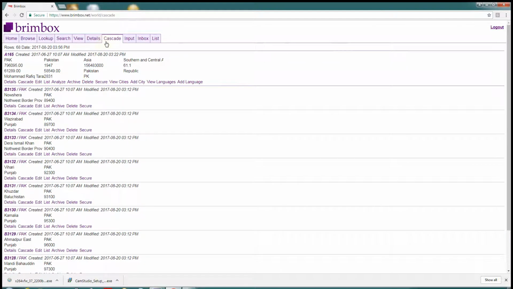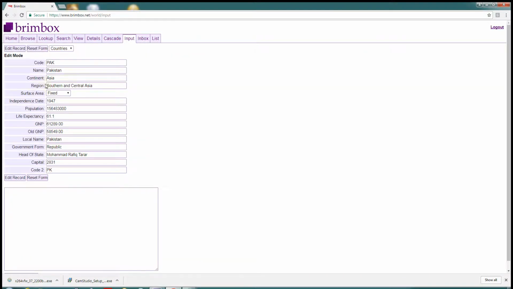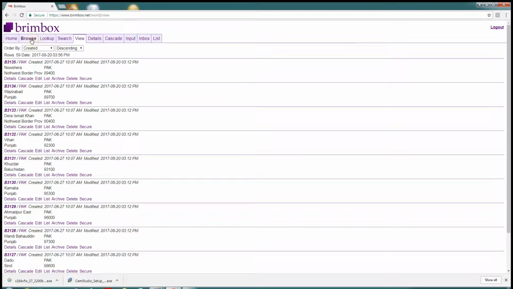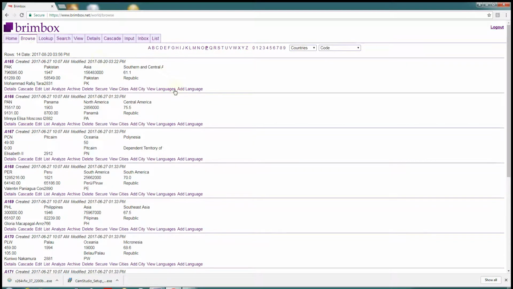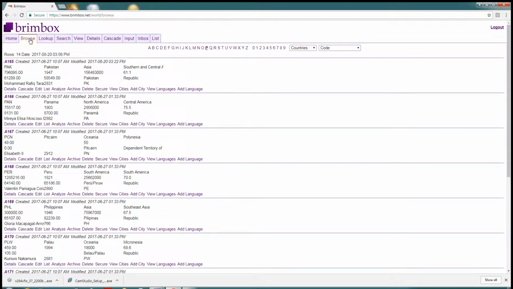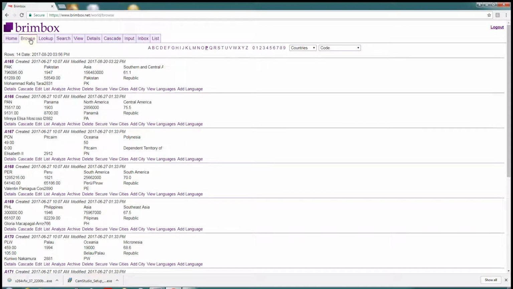We can edit it, and there's a whole bunch of other things, so you can edit it, and you can view the cities in Pakistan by view cities, and you can view, these are child records, the languages that are spoken in Pakistan. There's quite a few in there, and so we can view languages, we can view cities. You can add a city if you want. You can just go like that and add a city in a relational sense. It'll automatically relate it to the parent record, and you can do things.